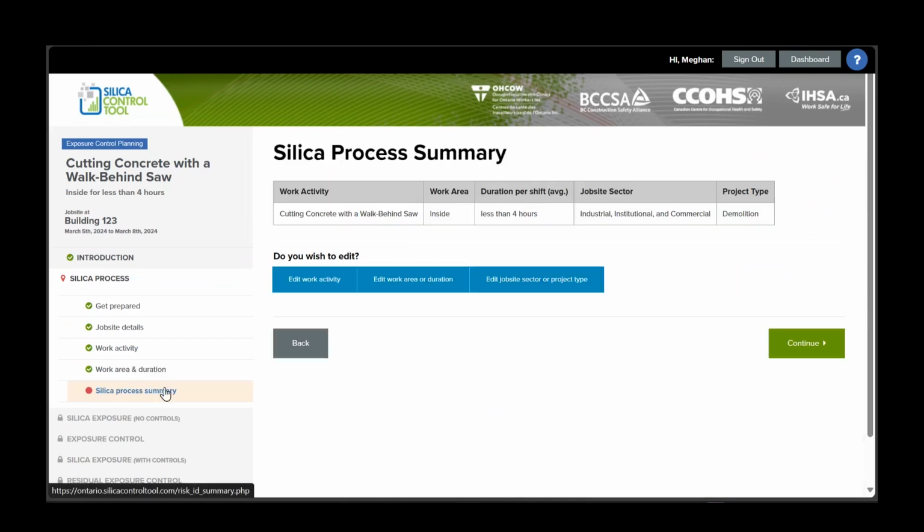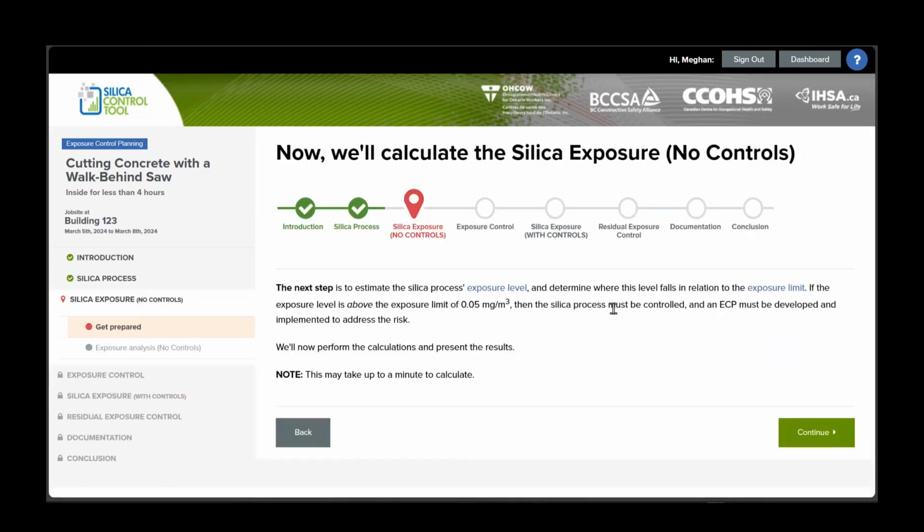Here's our last page under Silica Process. It provides you a quick summary of the selections that you've made. If you'd like to edit anything, you could click on these blue buttons. It will take you back to the page that corresponds to these pages, and you can make edits. Otherwise, I'll click continue, and we'll be taken to another Get Prepared page under Silica Exposure.